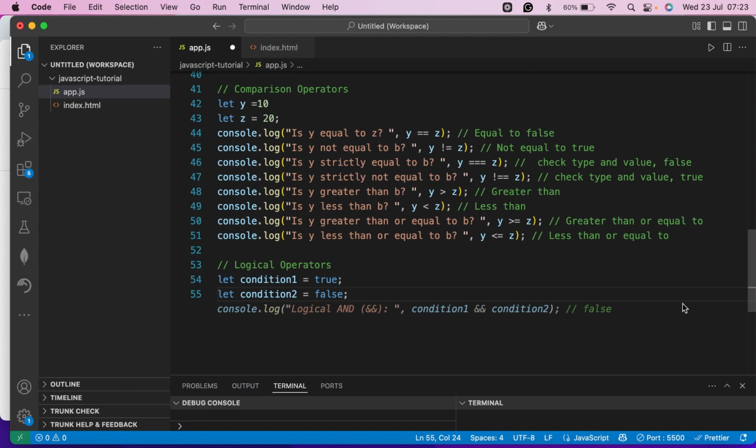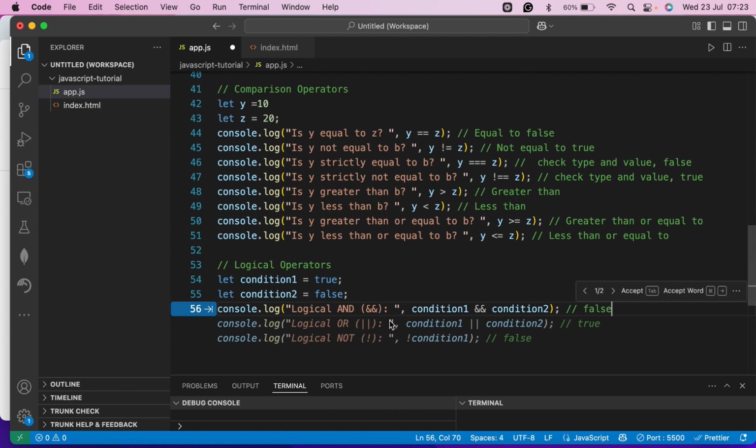So now I will do console.log condition A and condition 2. So this one is true and false. So true and false should be equal to false, right? Anything that is true and then you add false should be equal to false, right?